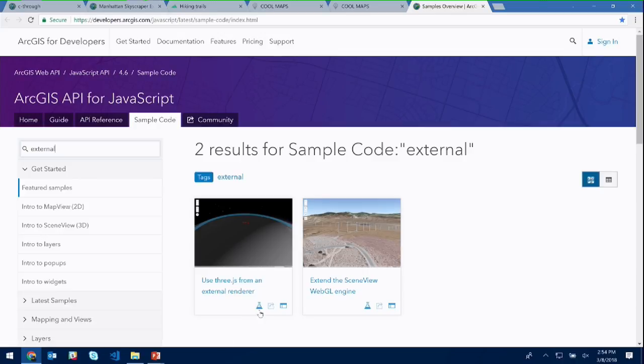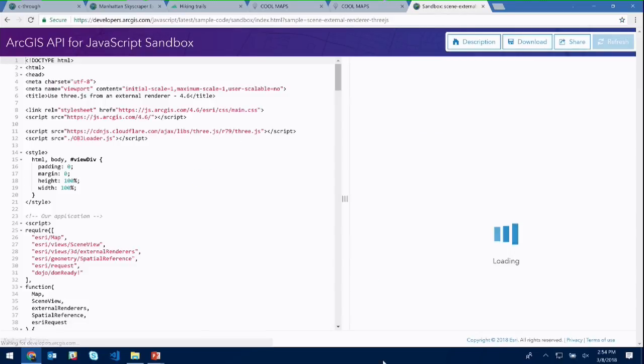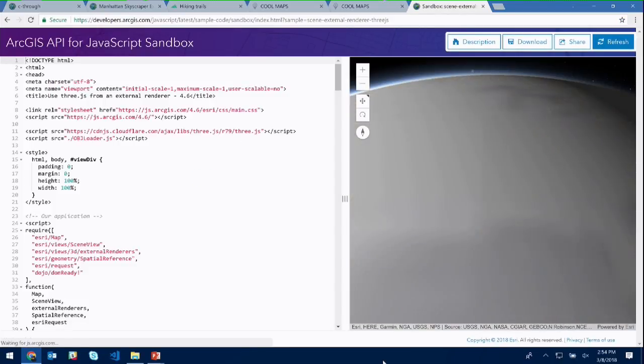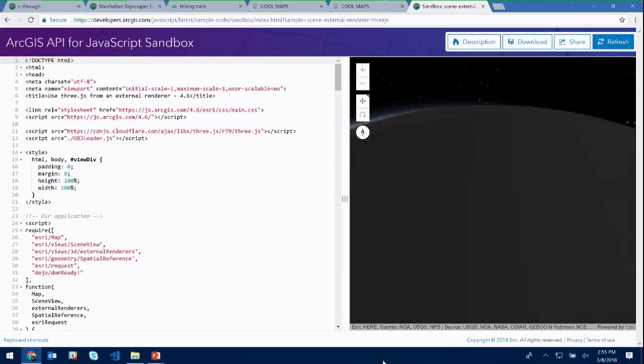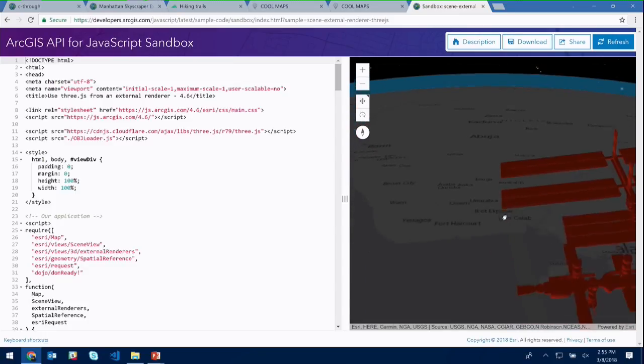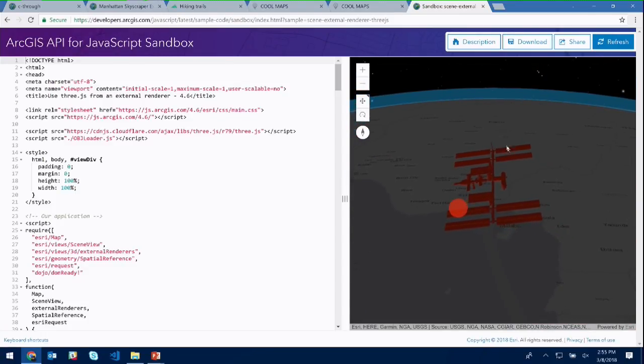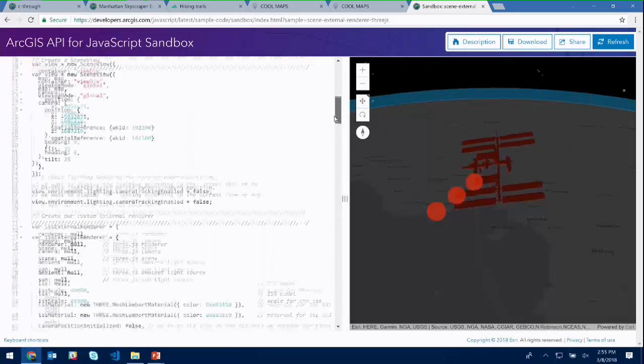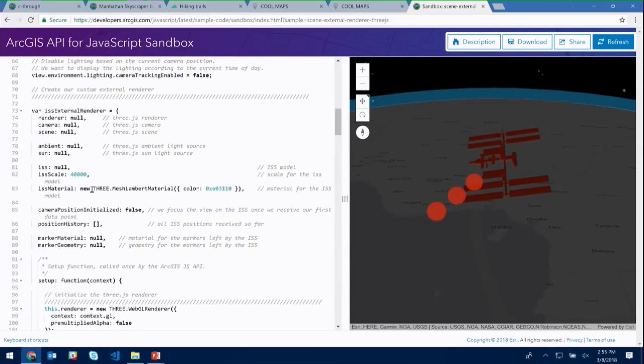I'm going to show this one quickly. This is how to integrate Three.js with the Esri JavaScript API through the external renderer. And that's a better sample than Chris did with the ISS tracking, I think, because we actually have the ISS model here in 3D. And this part here, the ISS, is actually being rendered in Three.js, not in our API. And here I can show you a quick peek.